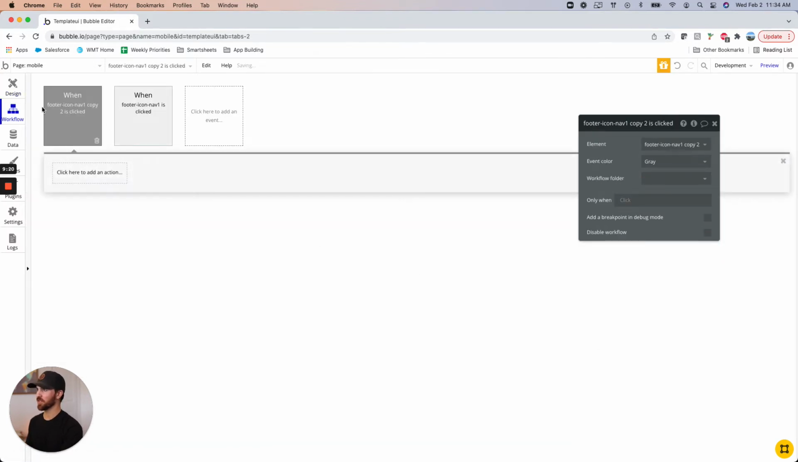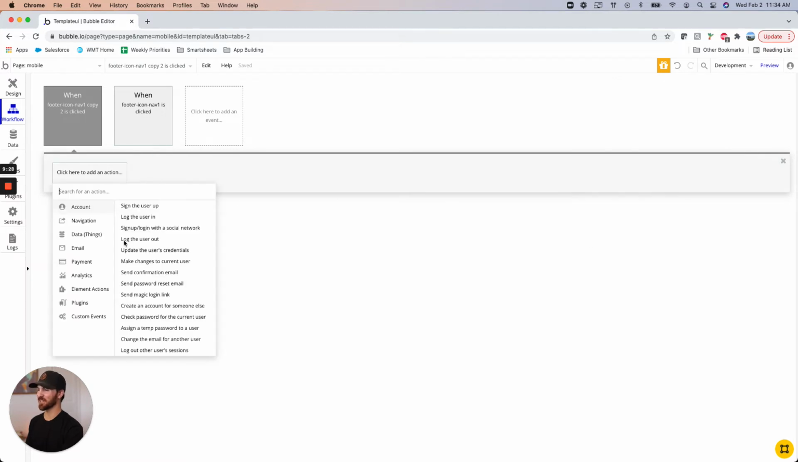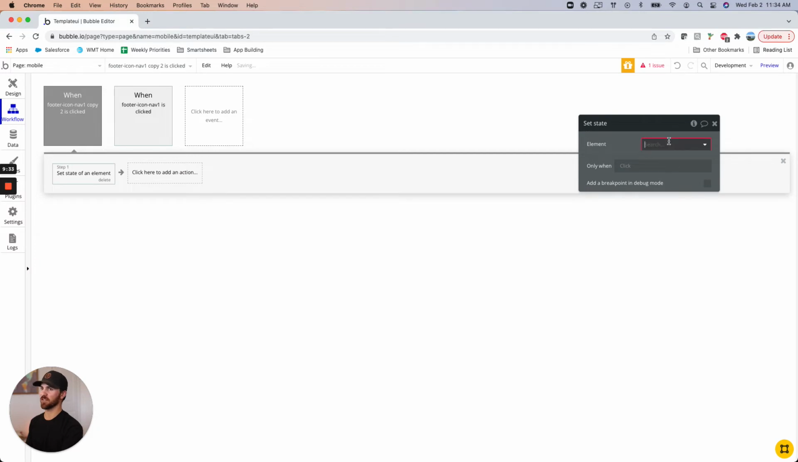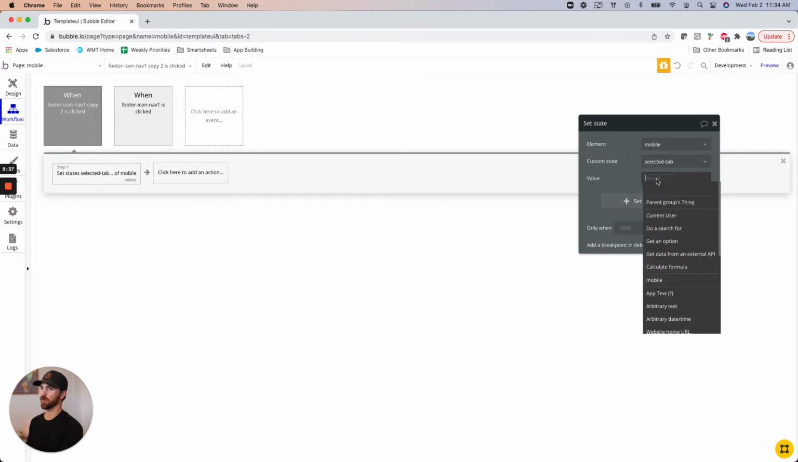I'm going to do one more like this, and then we're going to do it a little bit faster. So now we've got a really poorly named element here. I told you I was going to mess that up. So let's do the same thing. When they click that second tab, we're going to hit set state. We're going to select mobile. We're going to go here, say selected tab, and we're going to set the value to now tab 2.